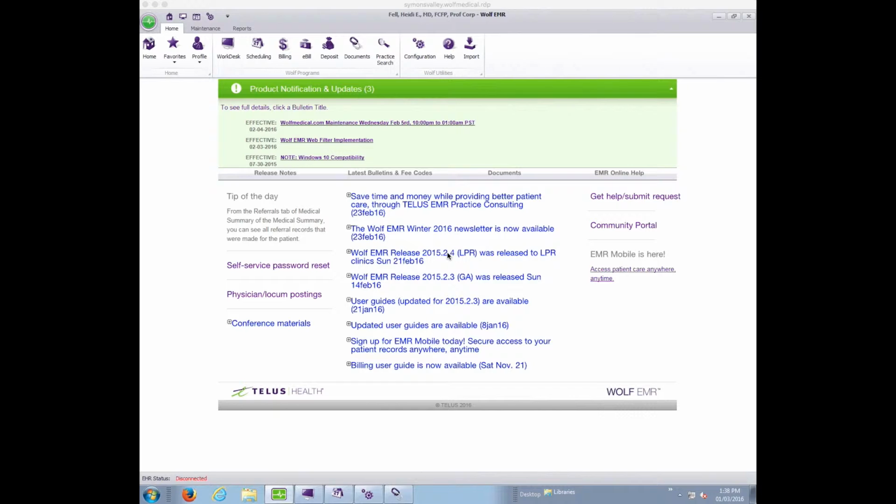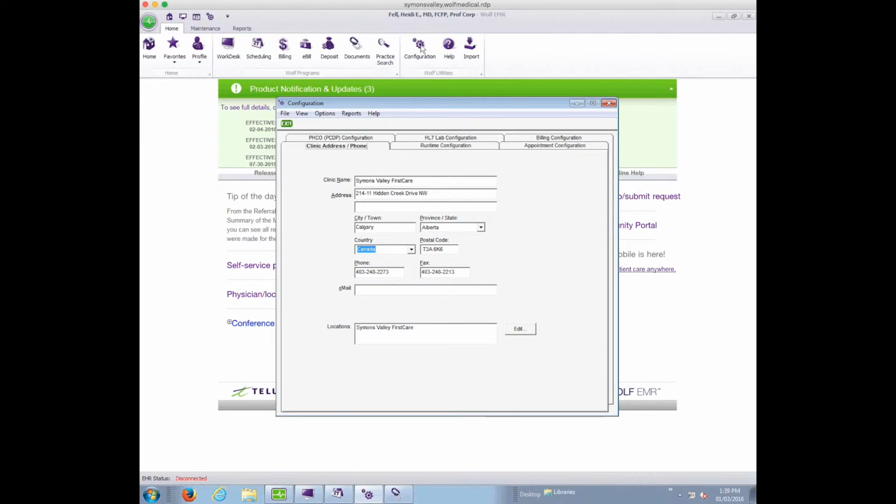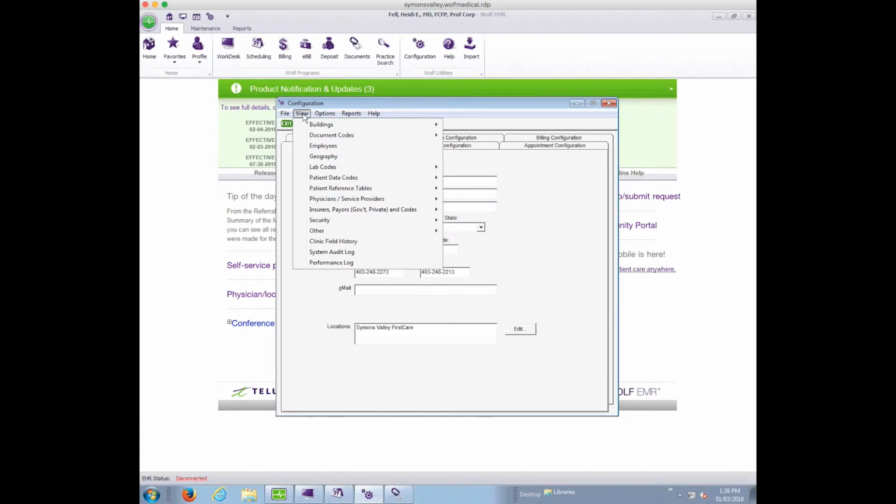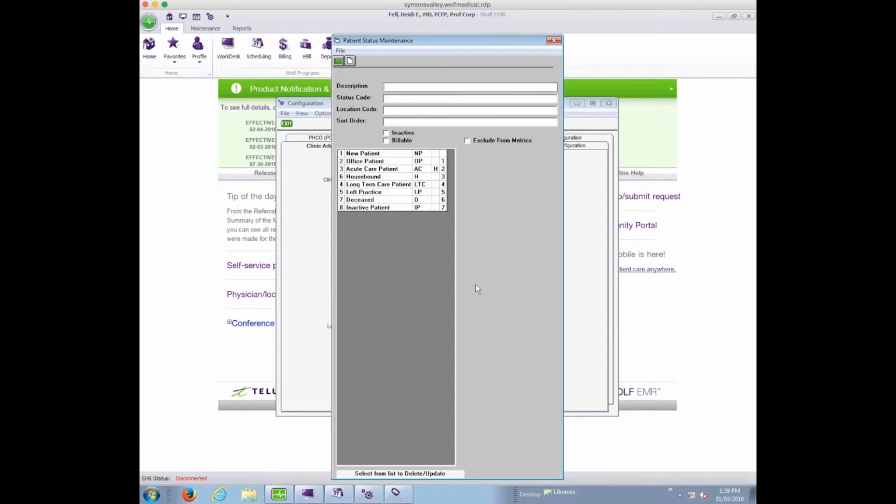In this video, I'd like to show you how to change the list of statuses available for your status drop-down box. So when you first open Wolf, if you go to the Configuration utility and you go to the View menu, you go to Patient Data Codes and then Patient Status. And here you'll see the list, and this is the list of my existing statuses.